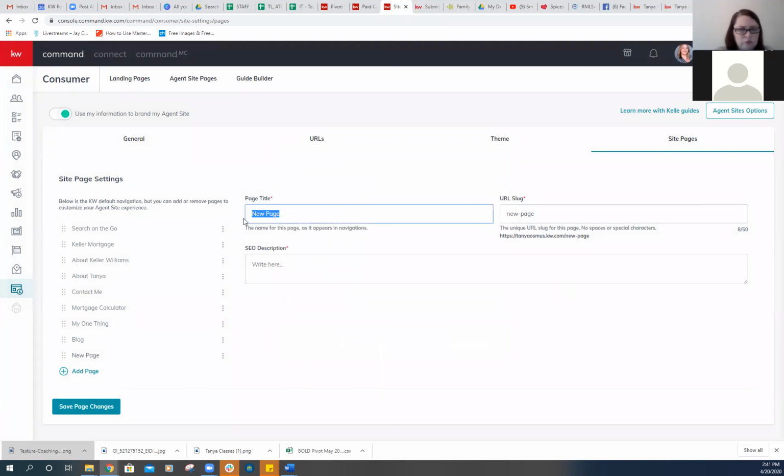You're going to type in the title of the page, because as you can see, it says new page. So I'm going to go, oh, this is Lake Oswego, right? I'm going to do this, the URL, as you can see right here. It will fill in what it comes in after the slash. So if I change this to Lake Oswego, no spaces. See how it changed it there? And then I'd add my SEO description in.